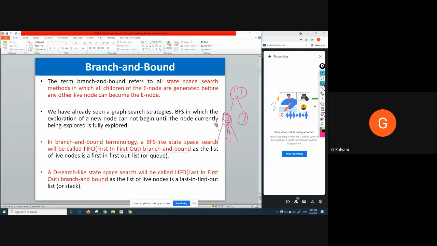Only if 2 is dead, among the other nodes, I need to select another node for child generation. Which node will be selected? Is it based on first come first served or last in first out? If it is first in first out, the first generated node is selected, then it is FIFO branch and bound. If the last generated node is selected as the E node, then it is LIFO branch and bound.